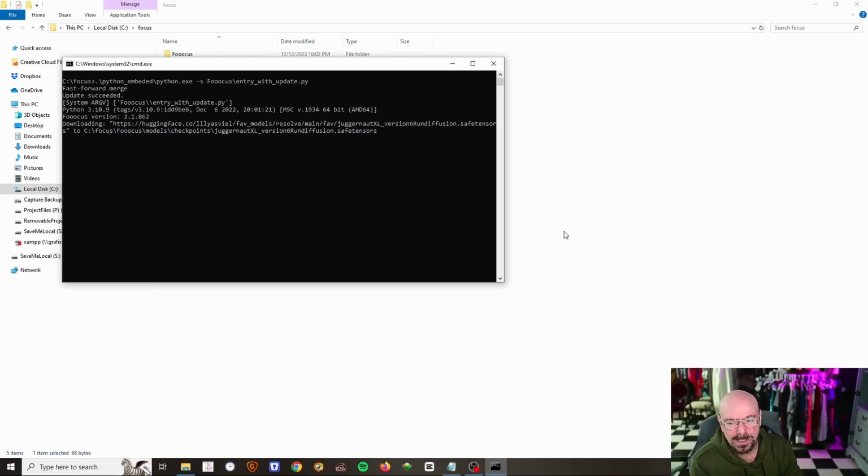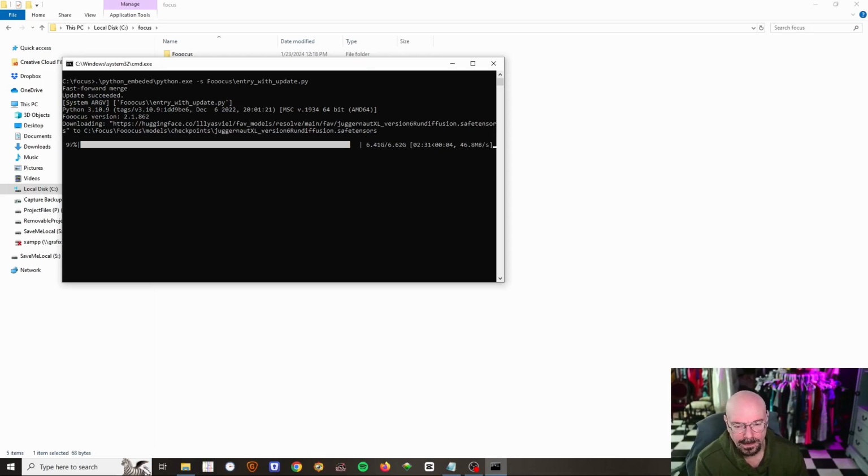Now this is going to take a couple minutes. It's also going to download a checkpoint model for SDXL. It downloads Juggernaut XL, and that's a big file in itself. If I remember correctly, I believe that's somewhere around 7 gigs, so it's going to take a minute. I'm just going to pause again while this downloads. All right, Juggernaut's just about downloaded.